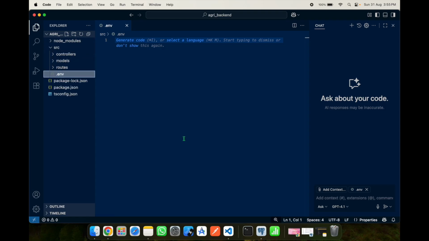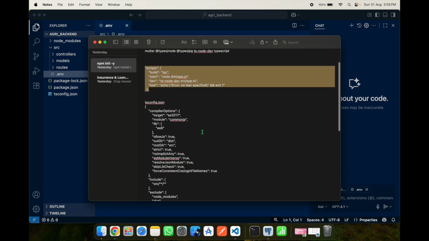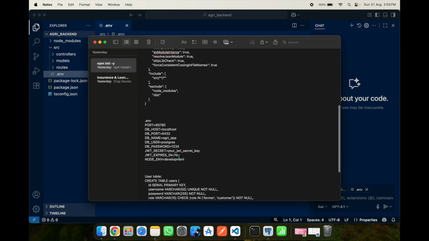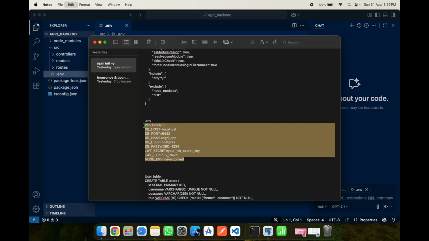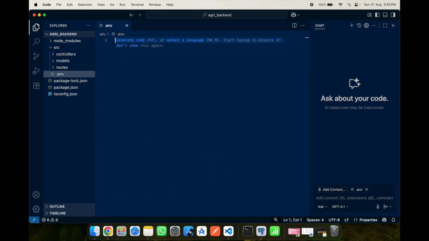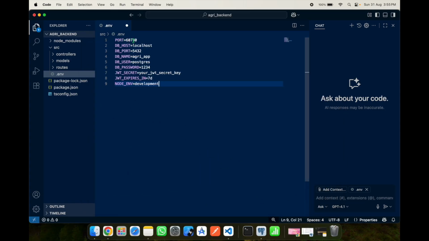So in env we need to initialize our environment. Okay, that is our environment. My port is, just use 6090. My DB host is localhost. Yours will also be localhost. DB port is 5432, it is also the same, and my DB name is agri-app.